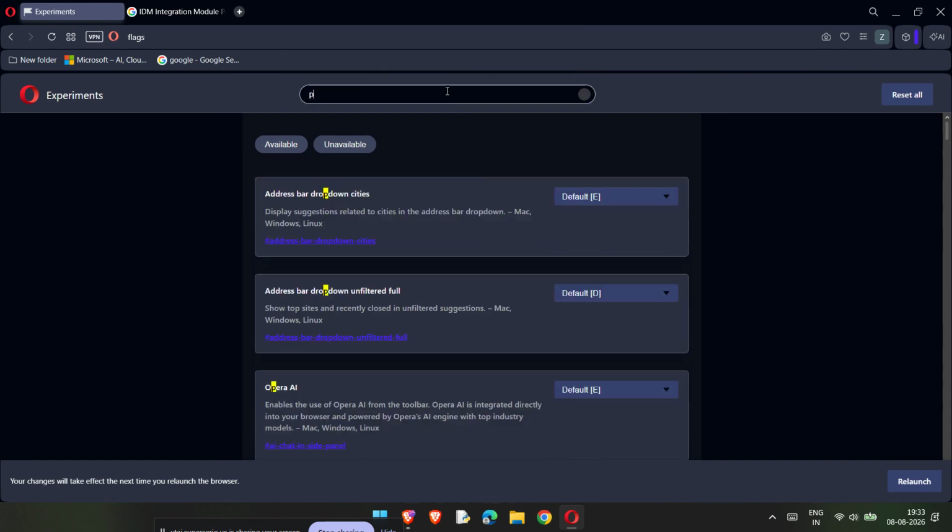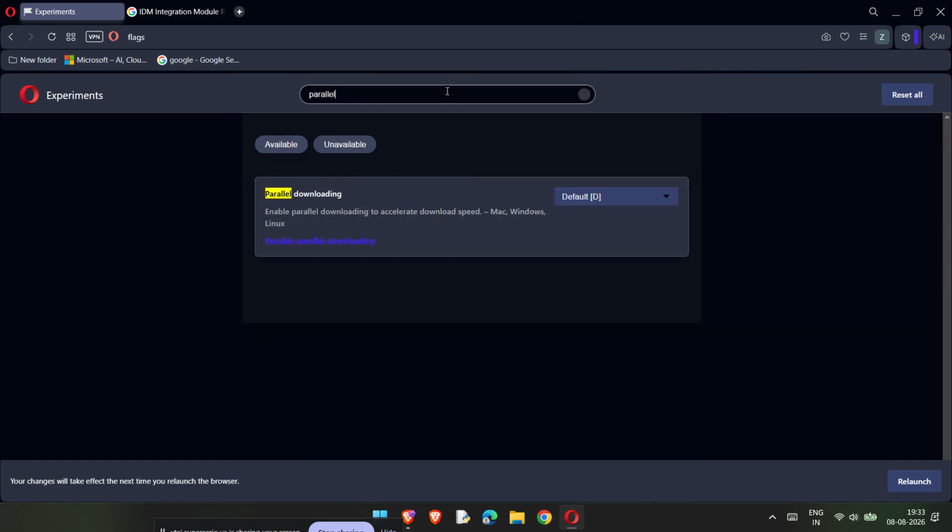Click inside that box and type the word parallel. This will narrow down the list and help you find the exact setting we need much faster. In the results, look for the option called Parallel Downloading. This is the feature that can help speed up downloads by allowing Opera to split downloads into multiple connections instead of handling them one at a time.